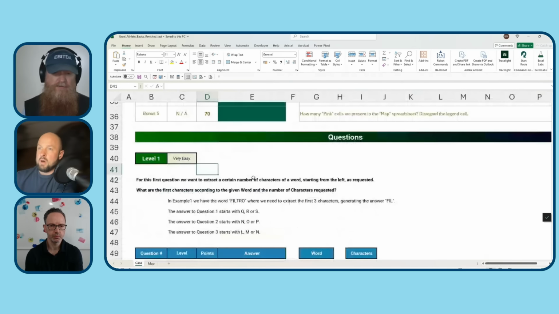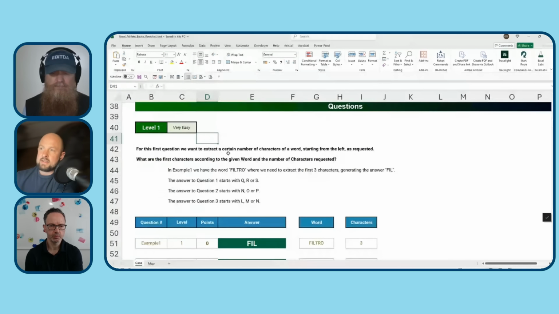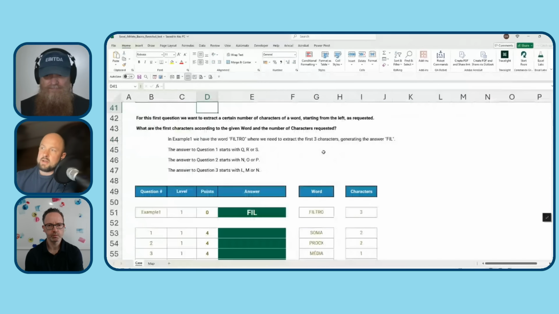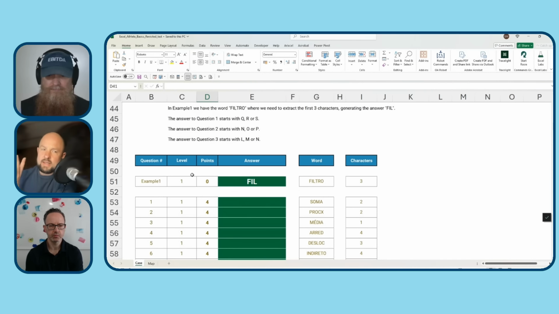So level 1, we want to extract a certain number of characters of a word starting from the left as requested. What are the first characters according to the given word and the number of characters? You always get an example line here. So example 1, the word is here on the right-hand side, filtro, and the number of characters we're being asked to extract is the first 3. And it gives you that example answer. The first 3 letters of that word, FIL.